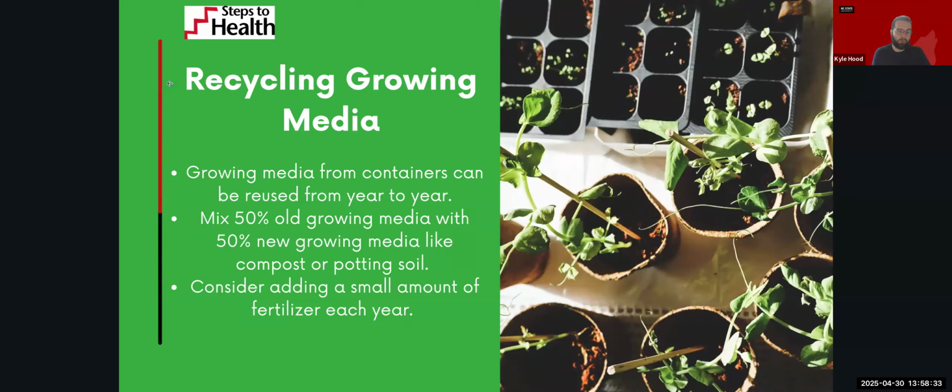You can also recycle growing media year to year. And you do this in a few ways. One of the easiest ways to do it is just to take all of your growing media from last year and mix it with 50% of a new growing media like compost or raised bed soil or potting soil, something similar. And that way you're not having to just completely rebuy it every single year.